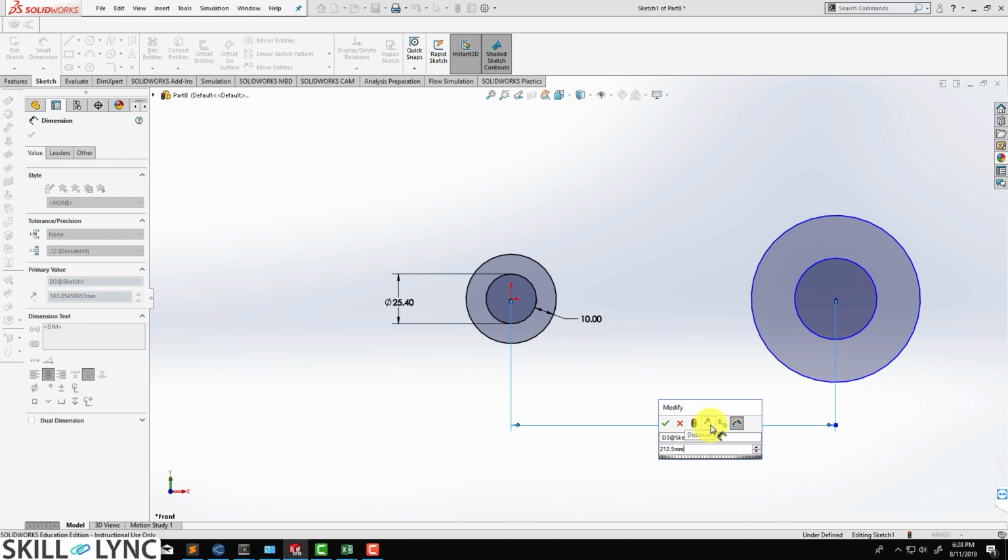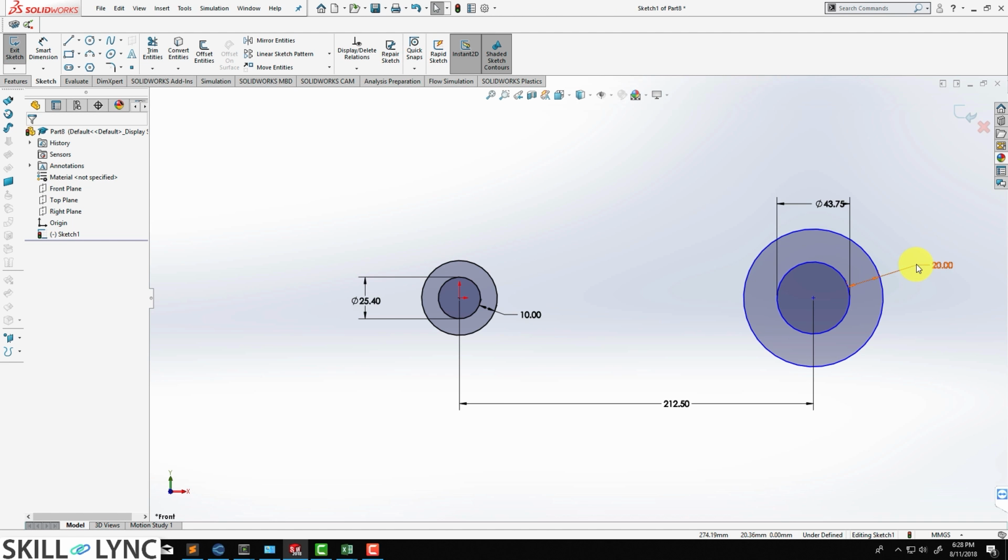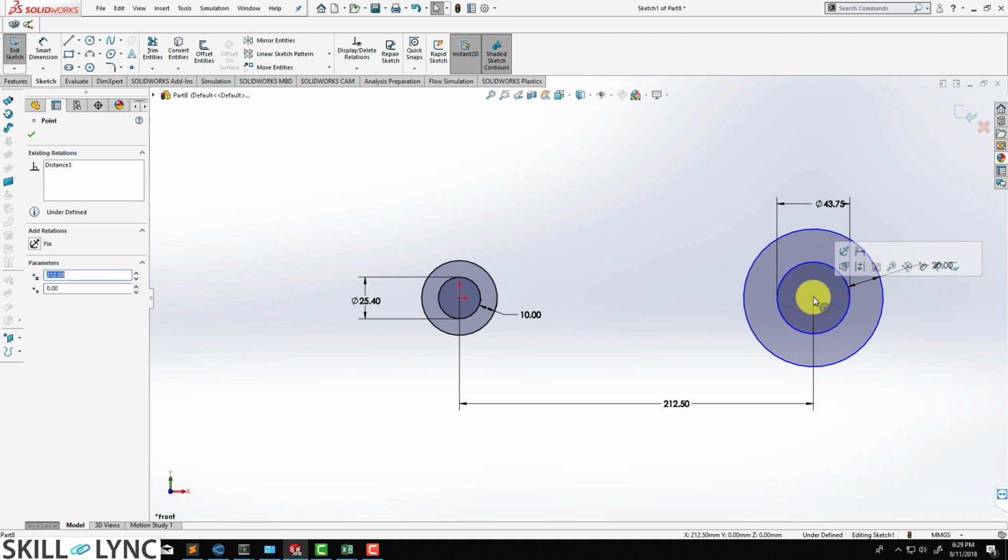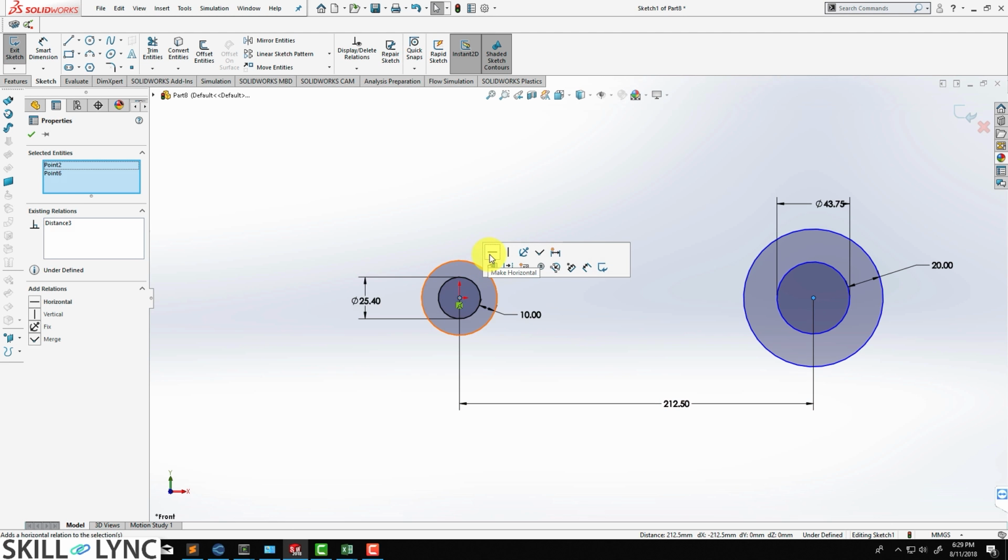The sketch is still underdefined, so I'm going to select the center of this particular circle and this circle and hit make horizontal. So now our sketch is fully defined. Now we are going to draw two lines. So let's just click here and drag it out till this particular point.